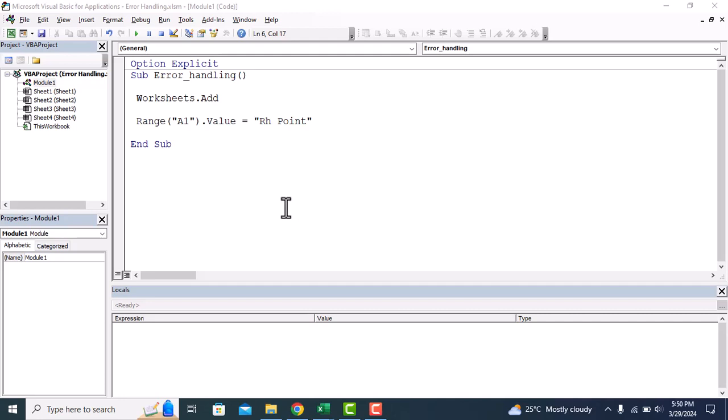Hello everyone. Today we are going to discuss the types of errors that occur while dealing with VBA. There are three types of error that we discuss today here. First one is syntax error, second one is compile error, and third one is runtime error.